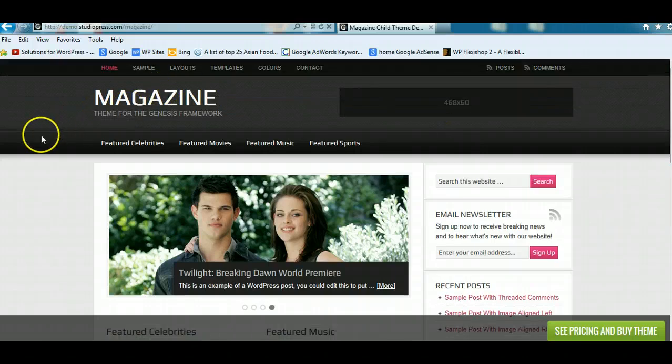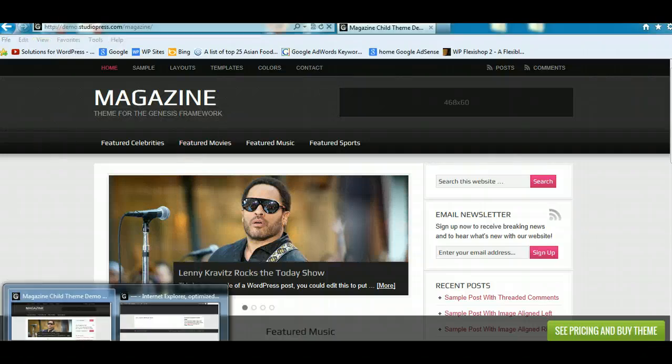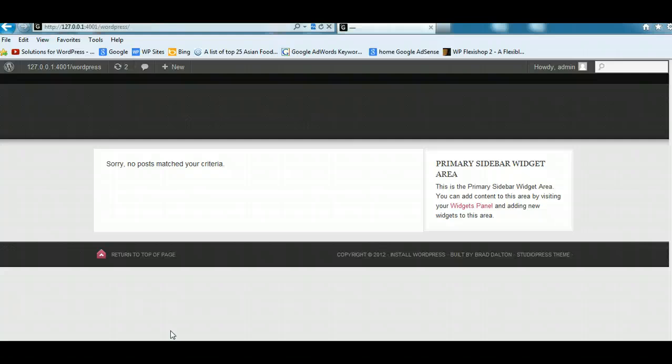The only problem is when you buy the Genesis framework and you install the Magazine theme over the top, it doesn't look like this. This is what it looks like. I've just installed it on the Genesis framework, and it pretty much just looks like this. So you have to design the site. So that's what I'm going to show you.